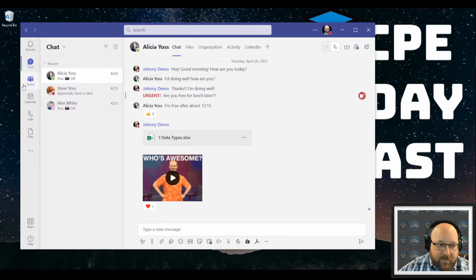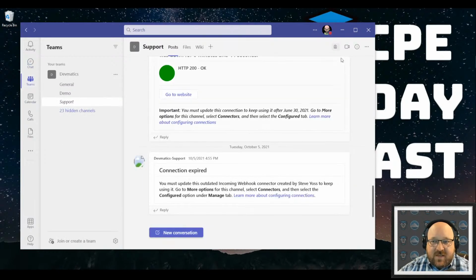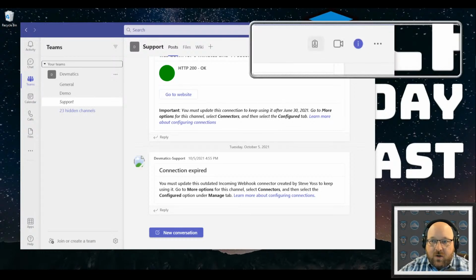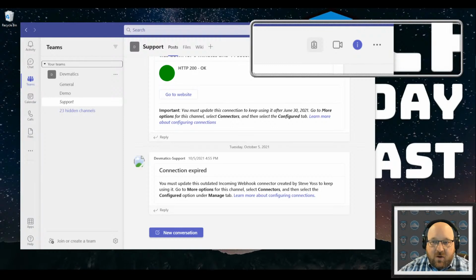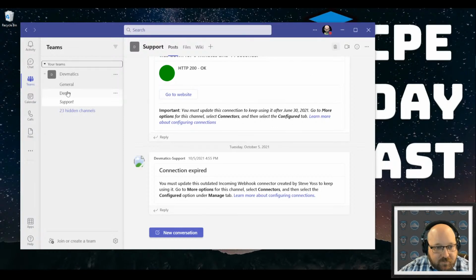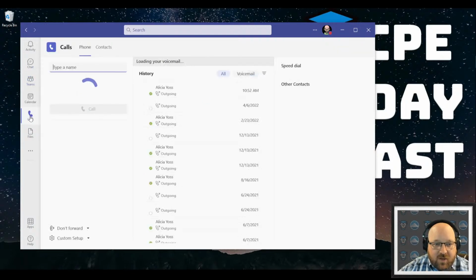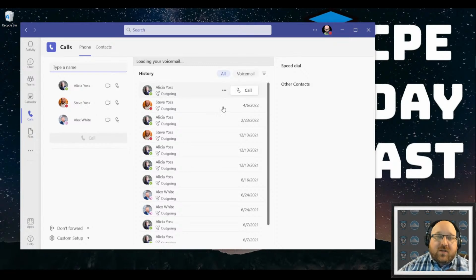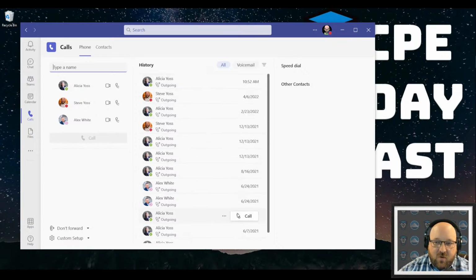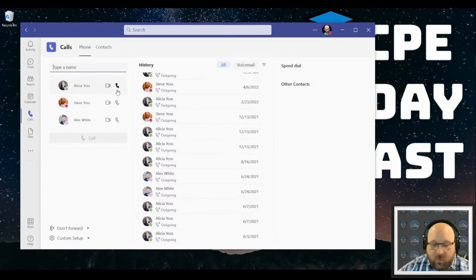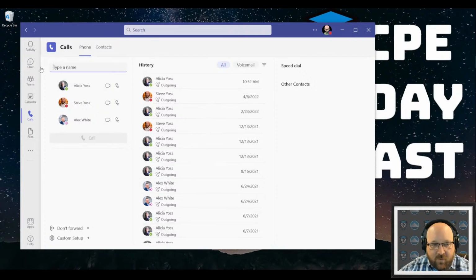We can come over here to our Teams, same thing. You'll see that we also have those buttons here in the upper right-hand corner. In this case, we can initiate a video call, and there we go. It'll call all the people who are part of that specific channel. Okay, we can also come down here to the calls section. We can see a summary of our existing phone calls as we connect to people. We could just call a person here if we wanted to.